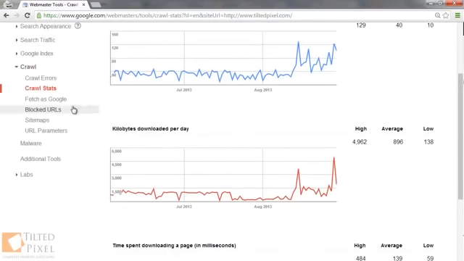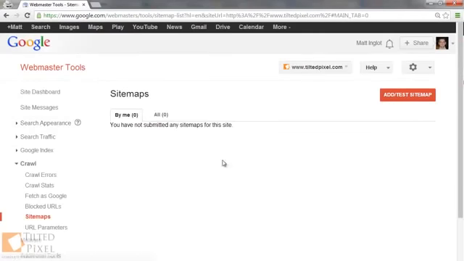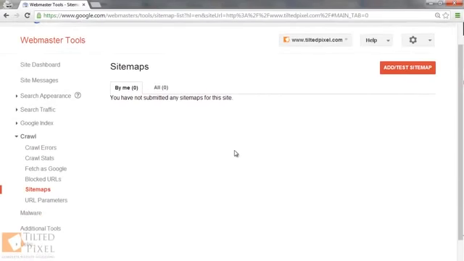Google does have a few more tools listed here, but most of them we don't really need to worry about. The only other one we'll talk about is sitemaps. Sitemaps allow you to submit a sitemap. We haven't done this yet on the new Tilted Pixel site. And basically what sitemaps do is they allow you to submit sort of a computerized instruction telling Google how your website is laid out, how the pages relate to each other. It is a good thing to have.